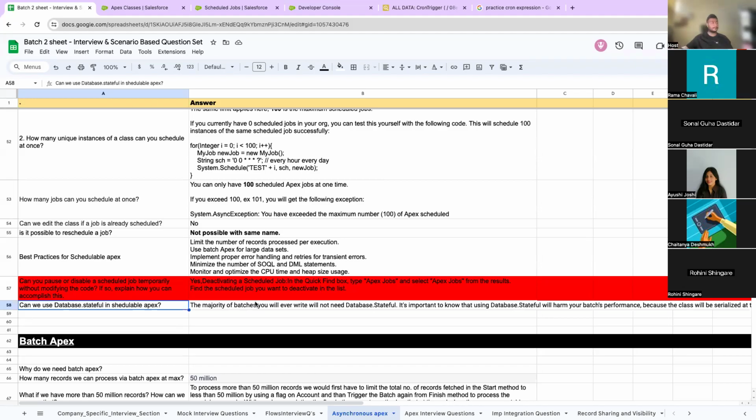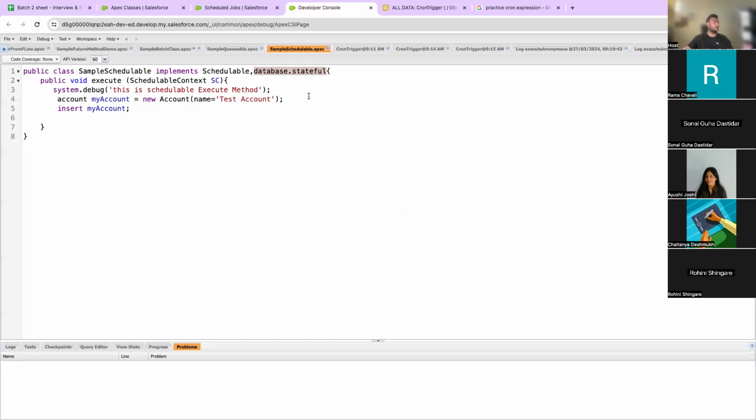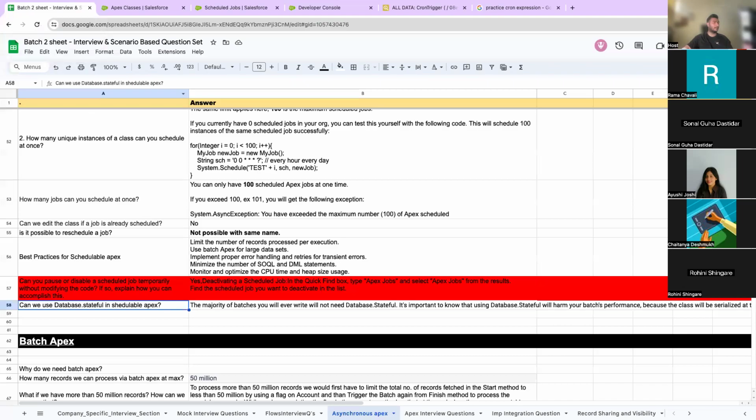Okay. See, this is an interface. So you are allowed to use multiple interfaces, but we do not normally use it in the schedulable Apex. I have never practically used it in any schedulable Apex. Okay.